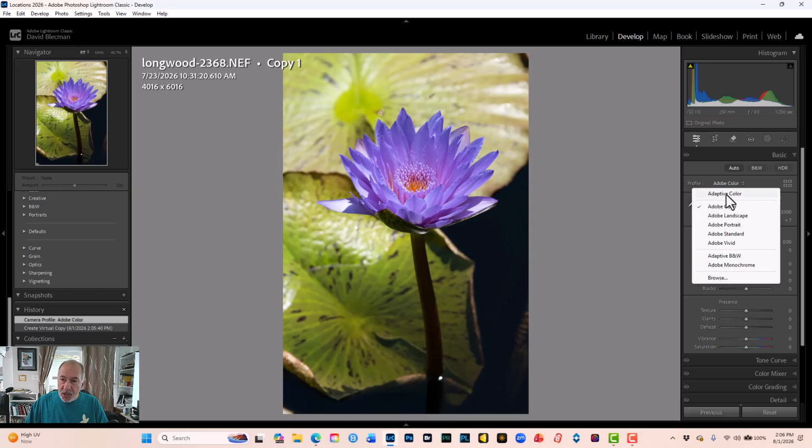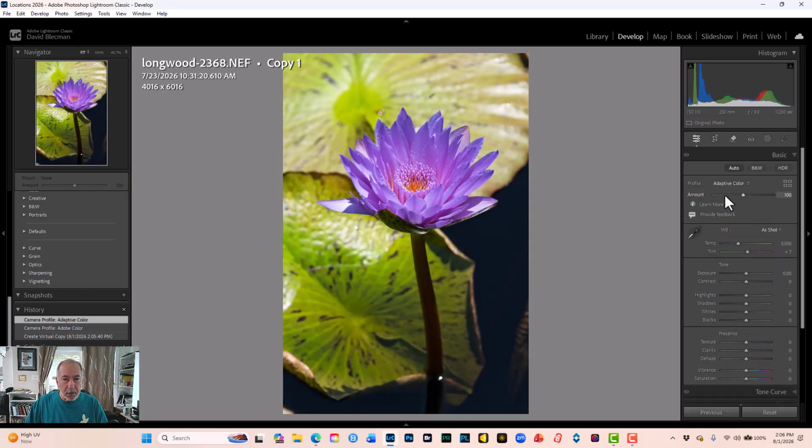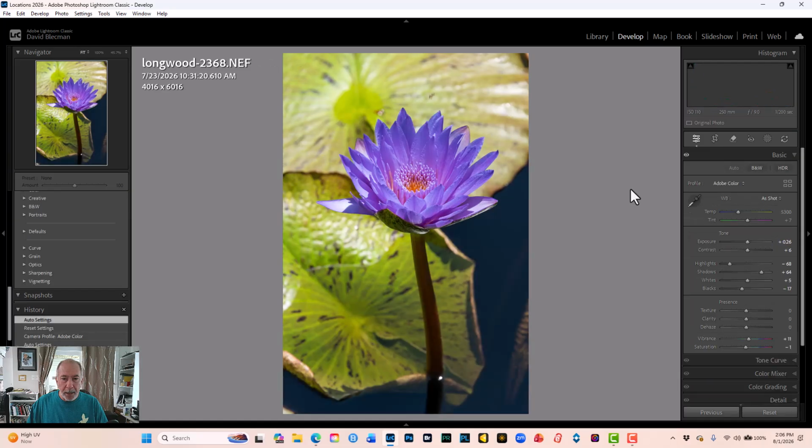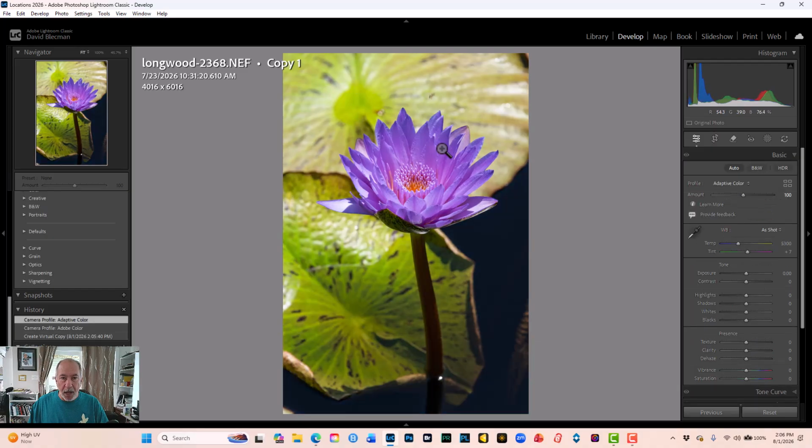And let's change this to adaptive color. So now this is adaptive color. This is the auto button. Now it's funny, you're going to see the shade of purple is going to change. Again, this is the auto button using Adobe Color, and this is adaptive color.